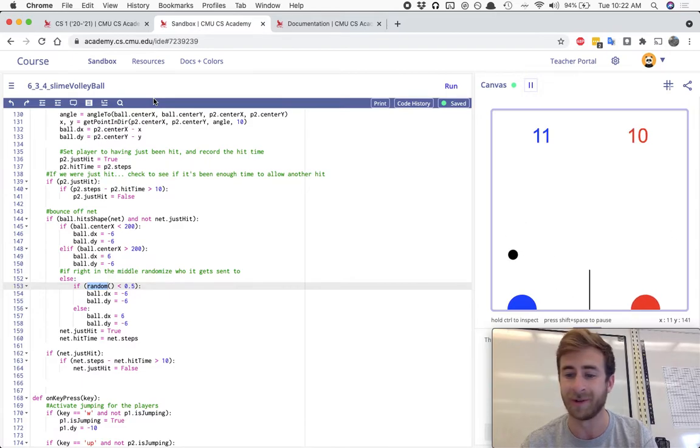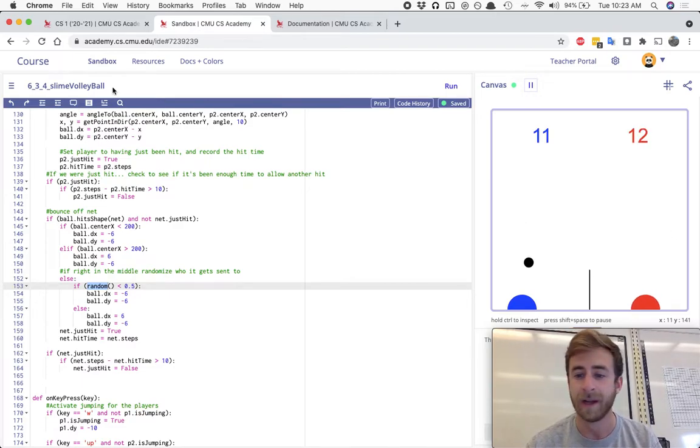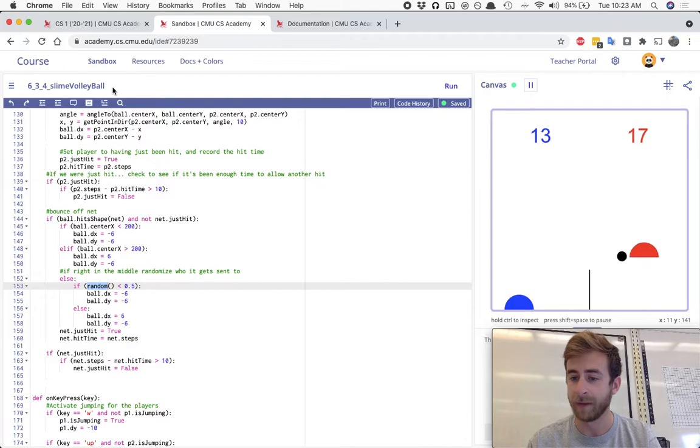Ooh, that was a really cool example of it. I'm glad that I got that on tape. So you'll see if it's on the left side of the net, it bounces back left. And if it hits the right side of the net, here we go, it bounces back over to the right. And that's fine. We don't need random for that.